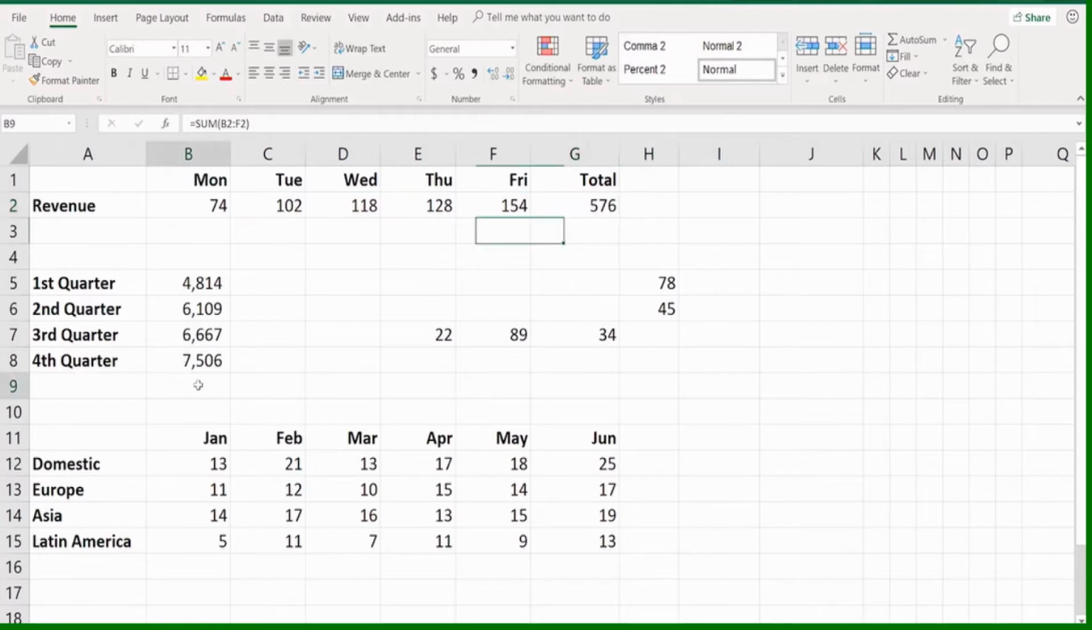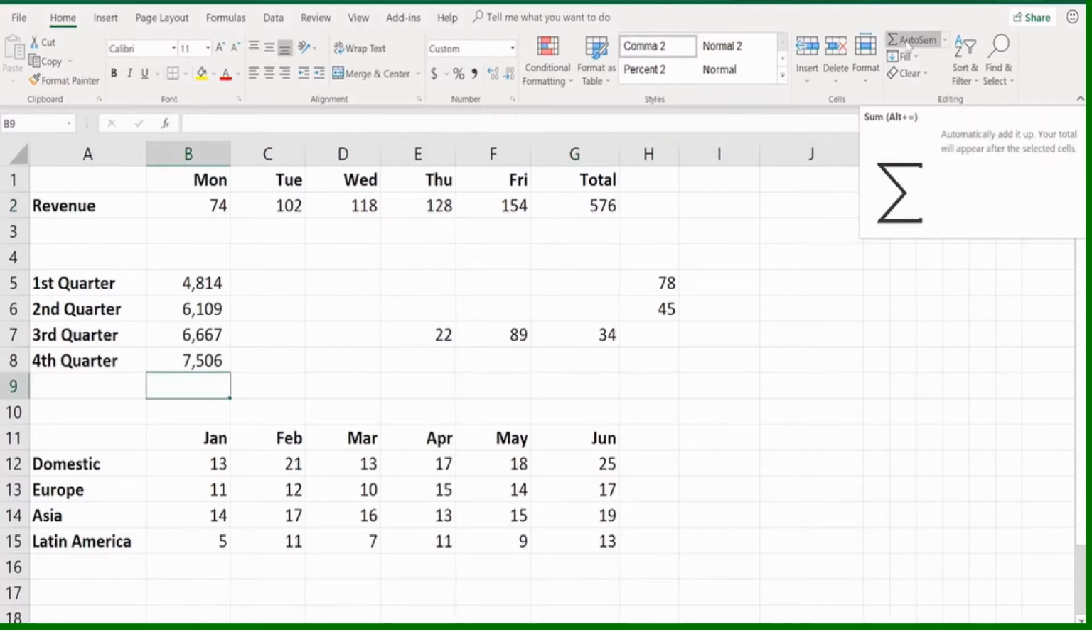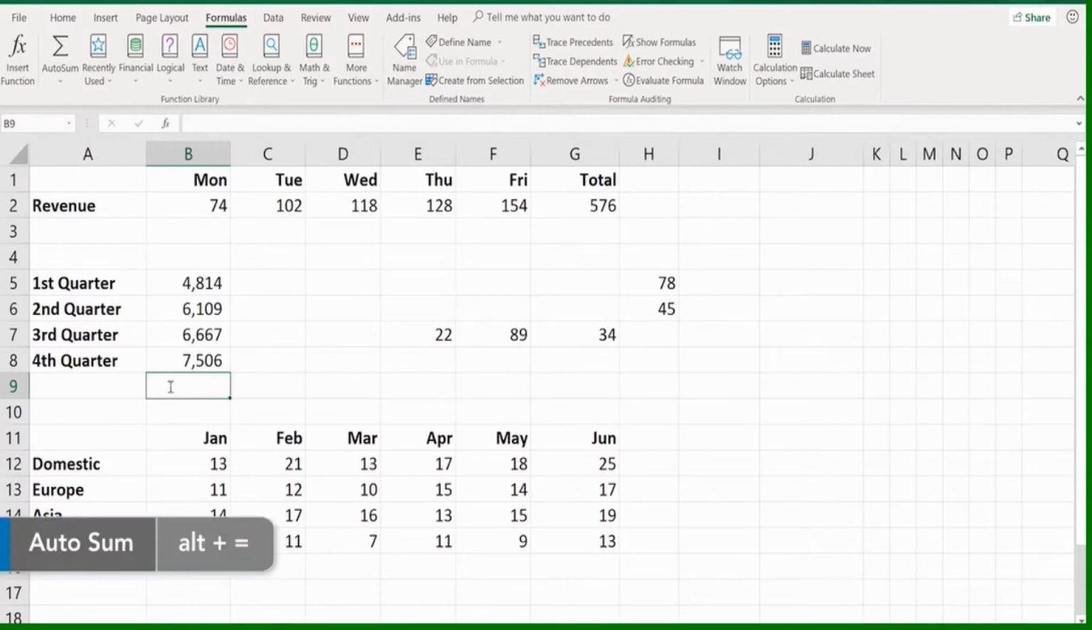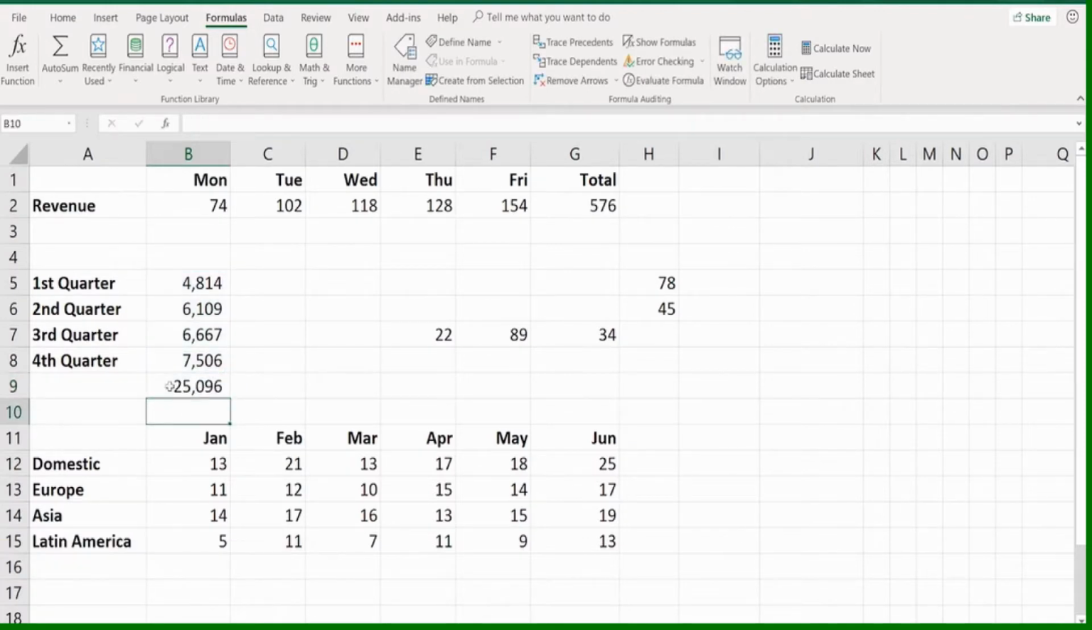Similarly, in cell B9, we could use that same button. And by the way, that button also appears on the Formulas tab in the ribbon. As I click the Formulas tab, it's on the left side, so it's in two locations. It's also got a keystroke shortcut. I'm going to press Alt equal. Looks good. I'll press Enter. Same general idea, same approach.